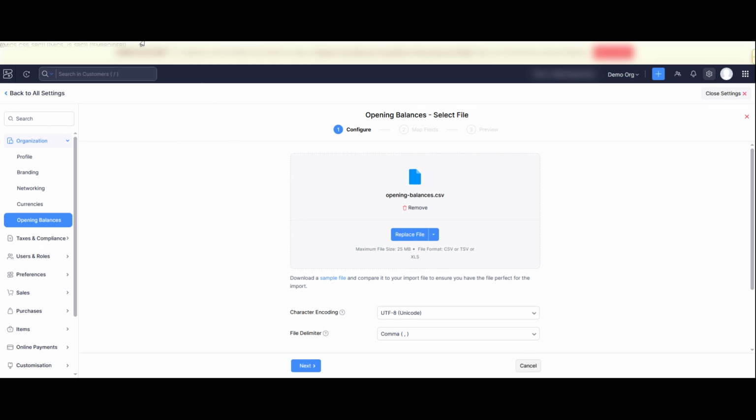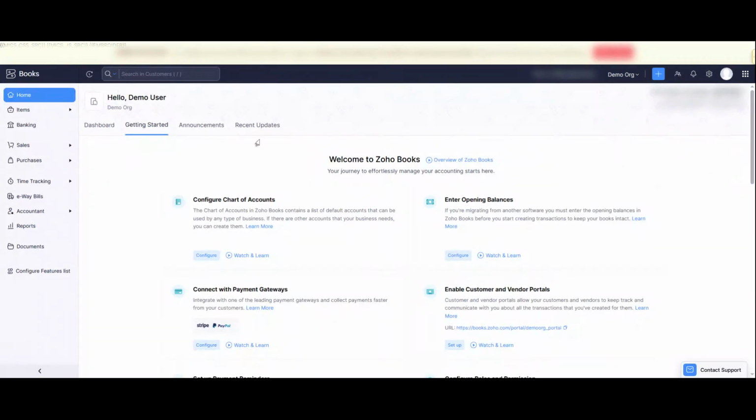Zoho Books will process the file and upload the balances into your system. This usually takes only a few seconds depending on the size of your file. After the import is complete, you can review the results directly inside the Opening Balances section. It's a good idea to quickly verify that the balances match your previous accounting records or reports.